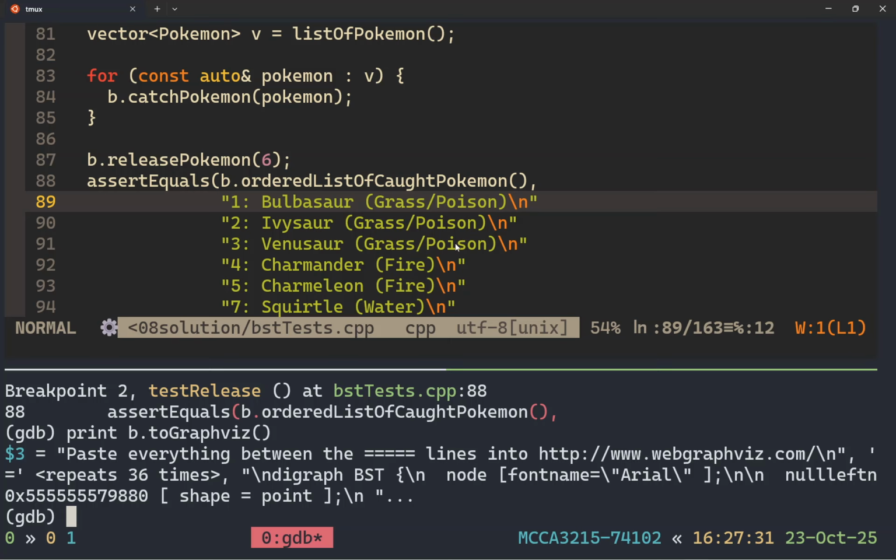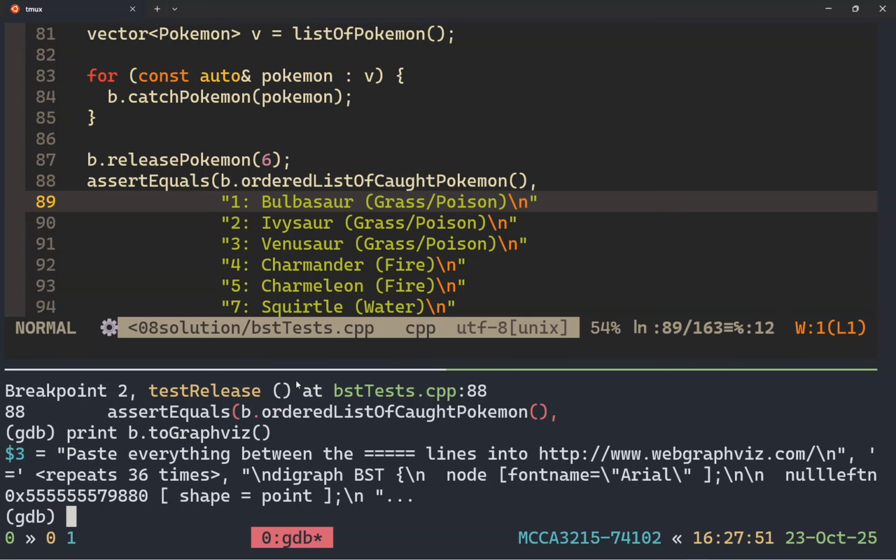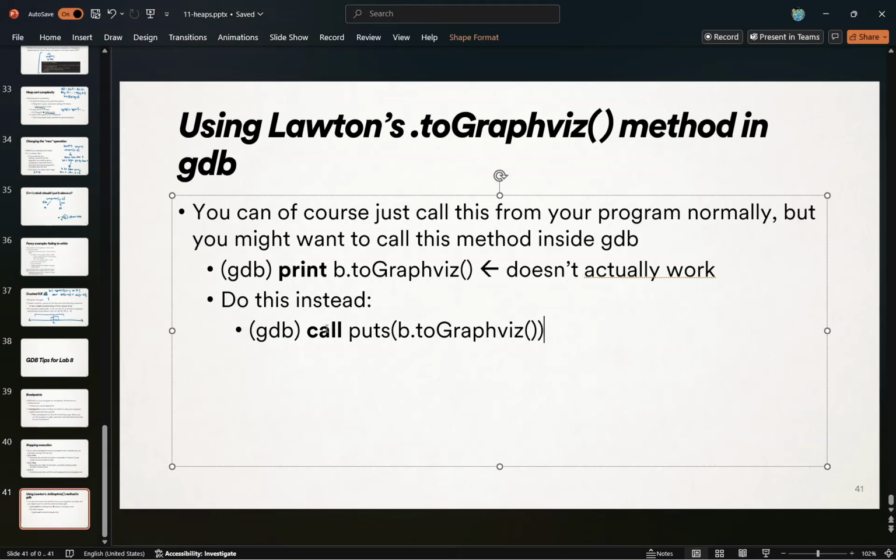So instead, what you do is this. You tell this line to exist. It's weird. You say call this function, puts. It puts a string onto the output screen of the result of b.toGraphviz. It will take the string and print the whole darn thing out to the screen without cutting any of it off, because GDB was cutting things off. All right. So that's all you do.